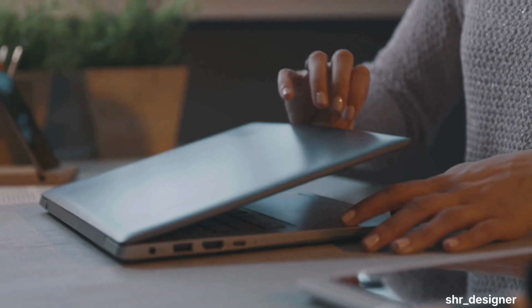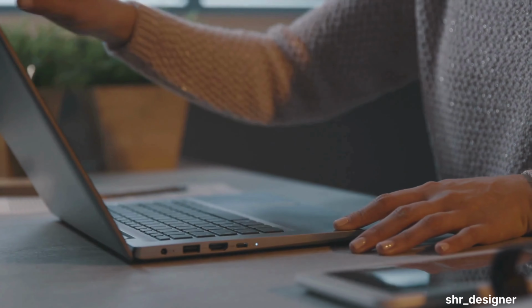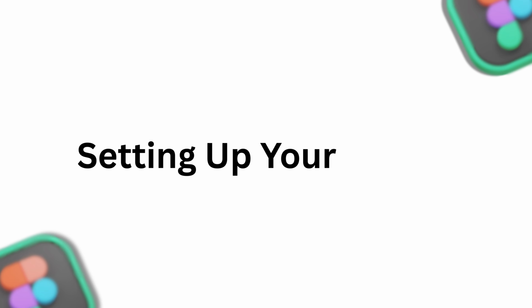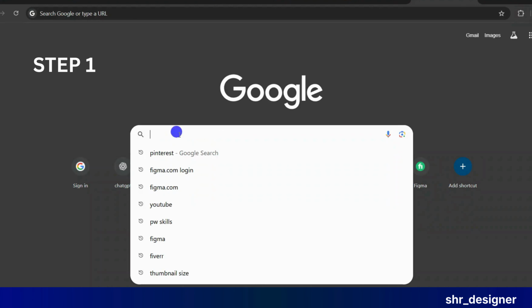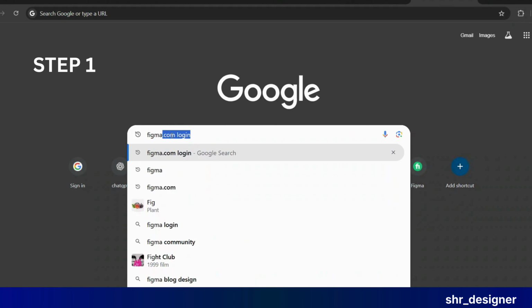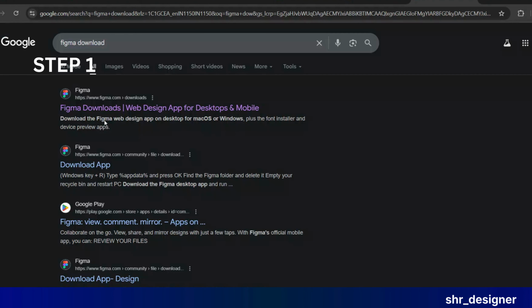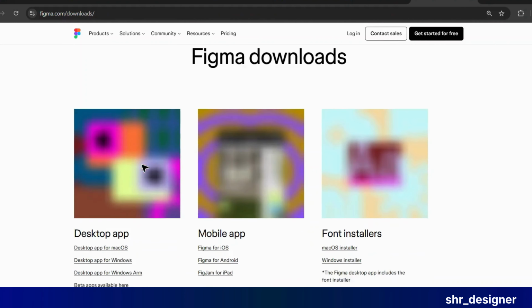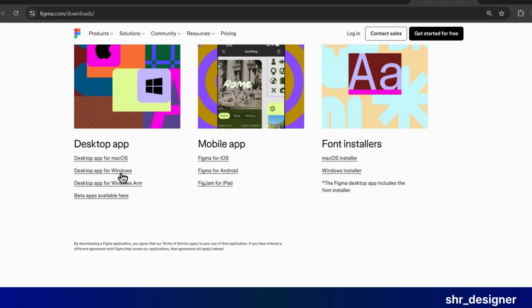Let's dive into the video, and over here we will learn how to download Figma on our desktop, and then we will bring AI into Figma. Step 1. Open figma.com and sign in with your Gmail or Google account. Step 2. Install the desktop app for better performance.